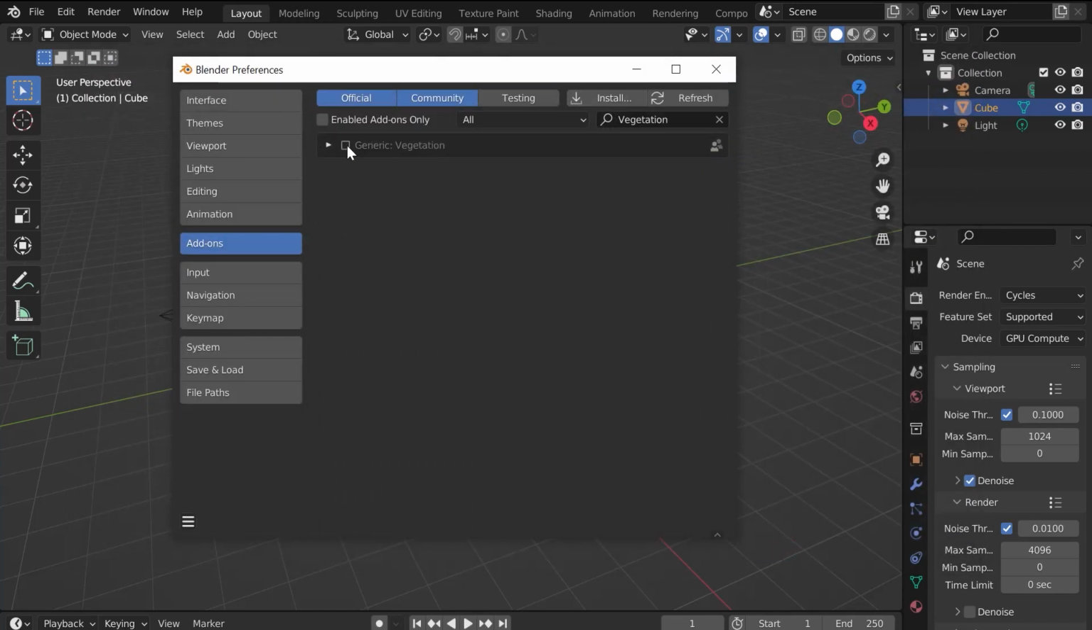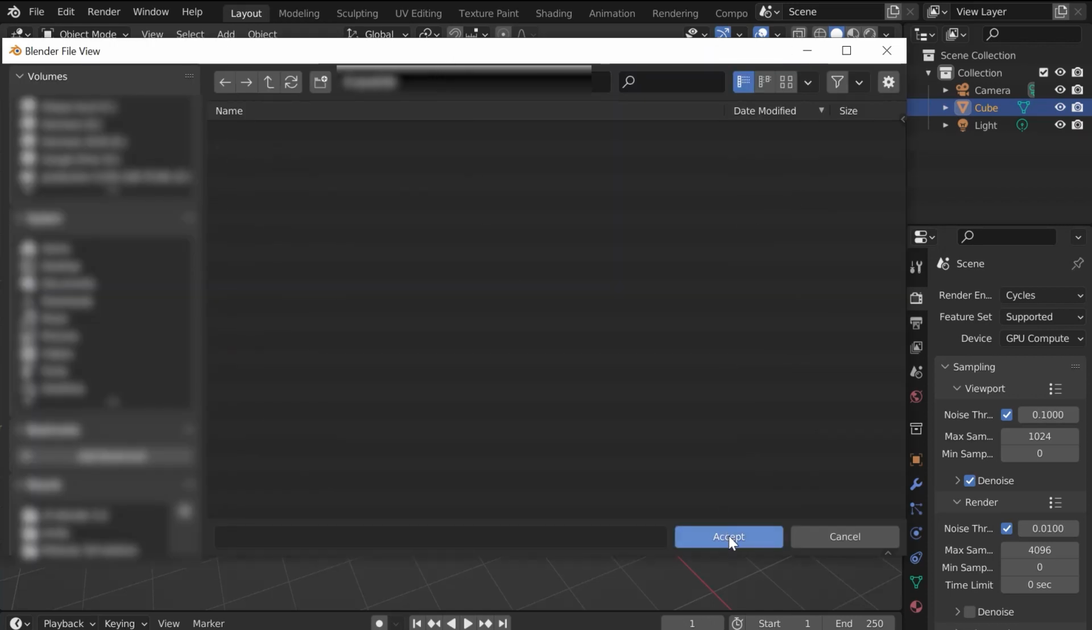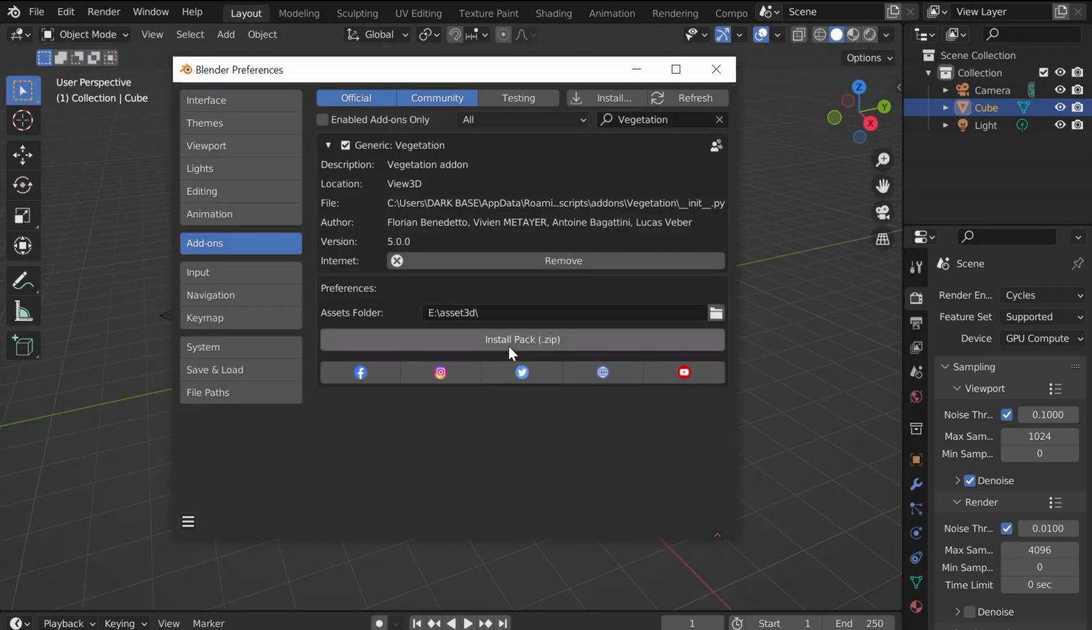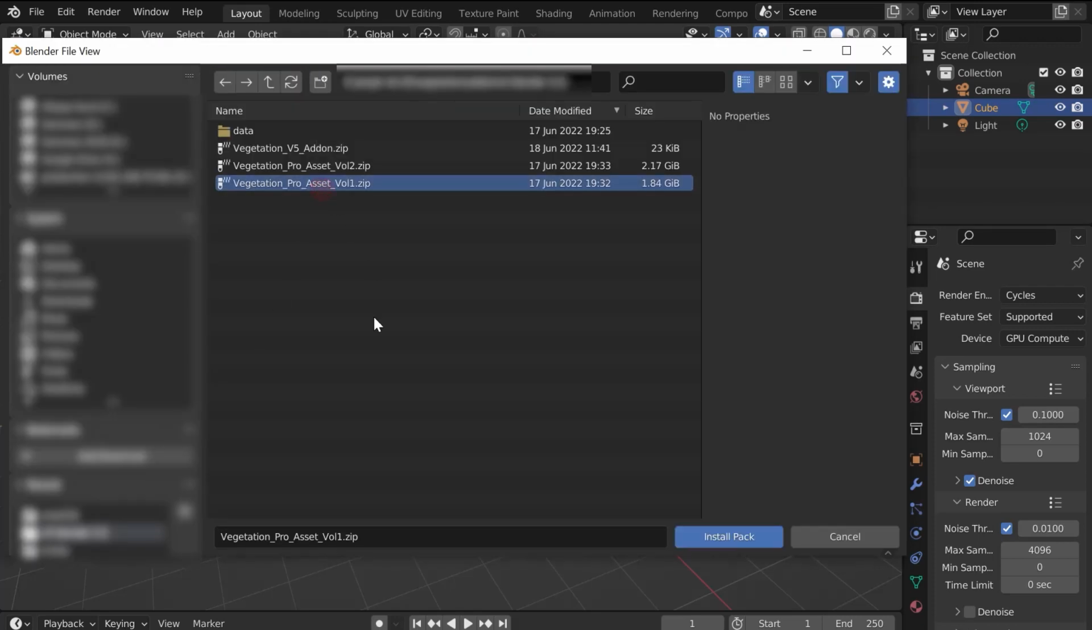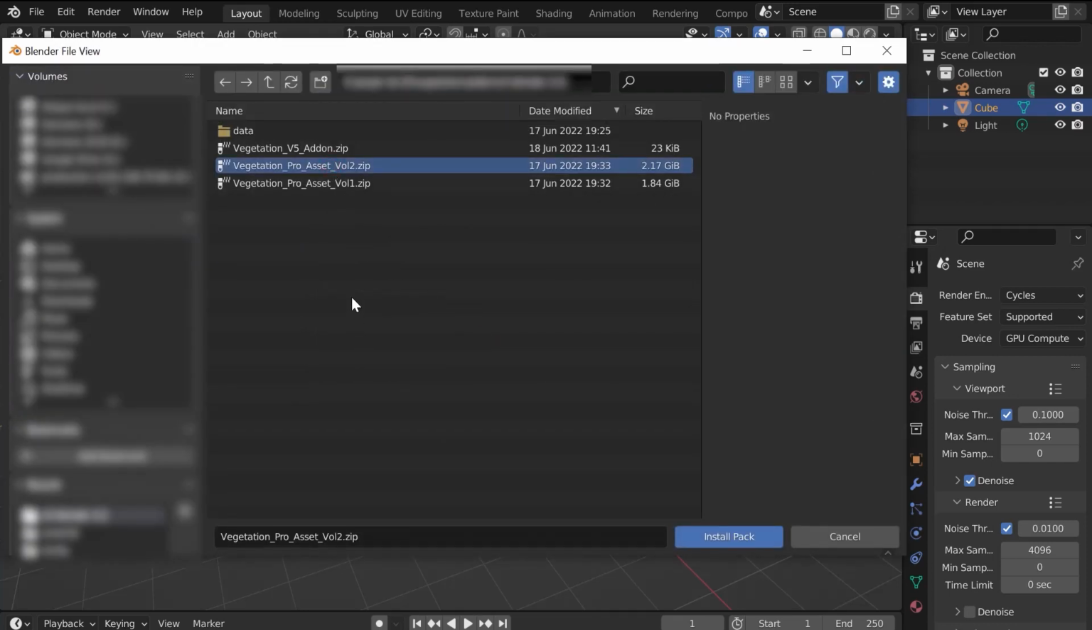After the installation, check the add-on list. Scroll down the menu and let's discover the new options of the Vegetation add-on. Select the place where you want the 3D assets to be located. Then click on Install Pack and go gather the zip files provided with the add-on. This may take some time. Have a coffee while waiting. Once the first asset volume is installed, you can install the second one.